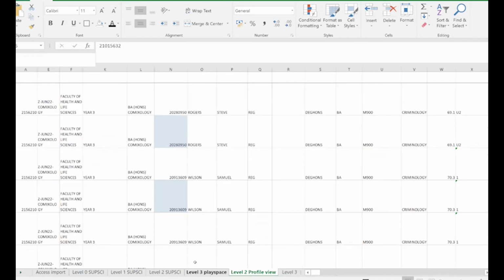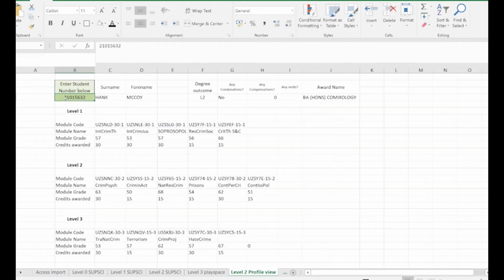So for example, if we have a look at Steve Rogers, we'll take his student number there and I can paste this into that box, and there we go. Steve Rogers, upper 2, changed his marks, changed his outcomes, changed the modules depending on what that individual student had done.